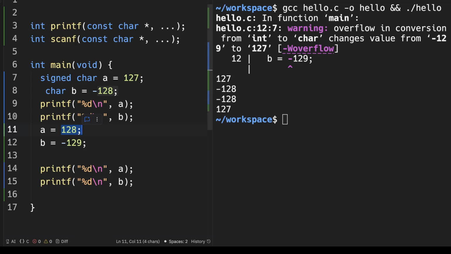It's like a clock: after 12 you go to 1, and before 1 you fall back to 12. And for this -129, when you try to go behind -128, there is no smaller number that can be represented within 8 bits. So when you go one step back from -128, you fall down to 127. This is called underflow. That's the idea of signed characters.